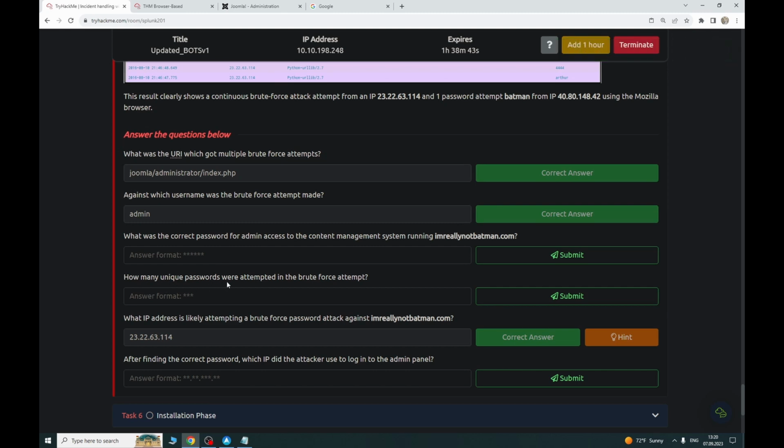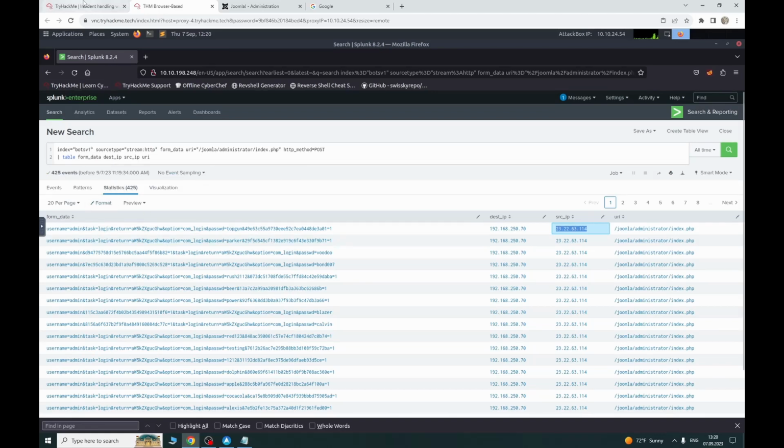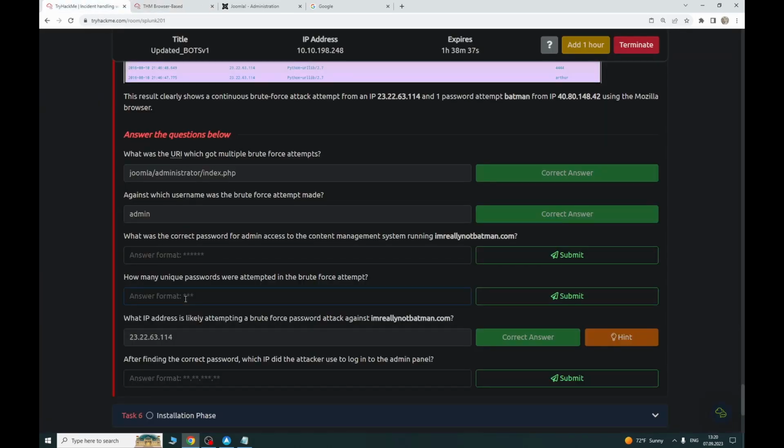How many unique passwords were attempted in the brute force attempt? 425 I have here. But they're saying us the answer is incorrect. That maybe his answer is 424. But I will not submit that yet. I will need to confirm that. I will let that for the later. And what is the correct password?